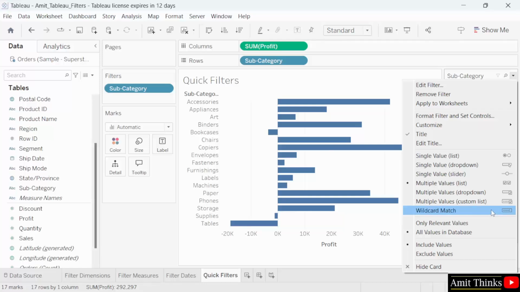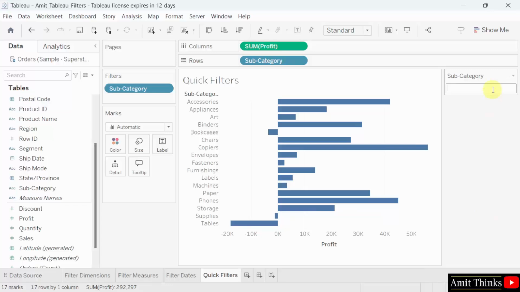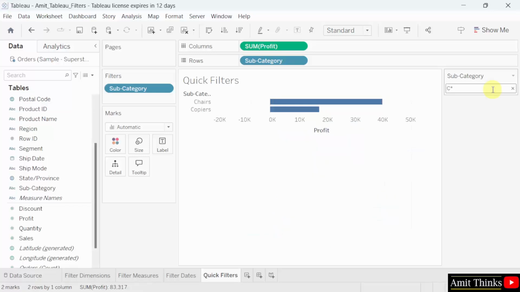So let's say I'll go for the wildcard match. We will filter the subcategories of the bar chart. By default, multiple values by list is selected. Click on the wildcard match. Now you have the search box to apply the wildcard filter. Now let's say we want subcategories that begin with the letter C. I'll just type C star and press enter. So this expression we typed to get the subcategories that start with C.